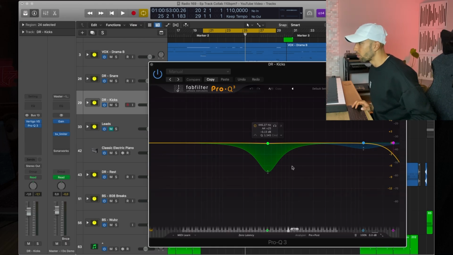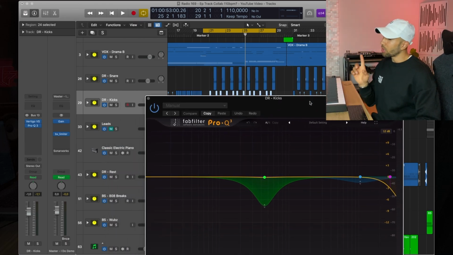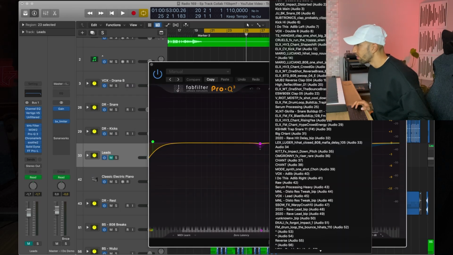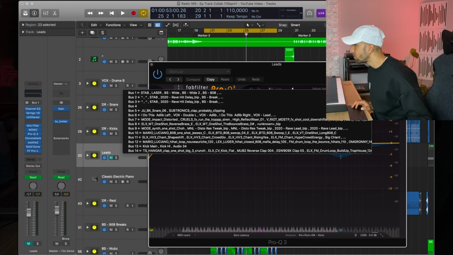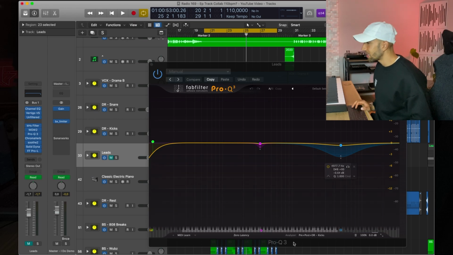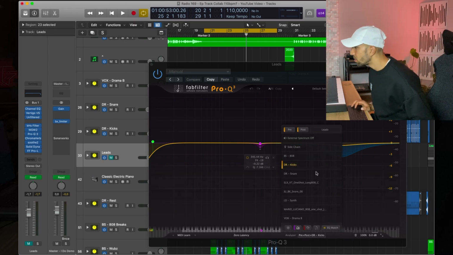We already have a Pro Q3 as well. Now what I'm going to do is I'm gonna sidechain the kick here. Let's see, drum kicks. Bam, it should be that one. Yes. So I'm going to sidechain the kicks to the basses so we can see what's clashing here.